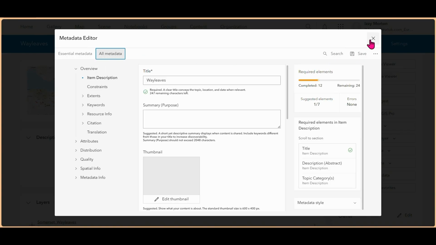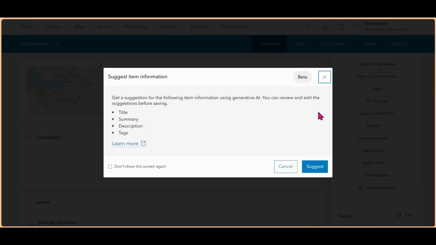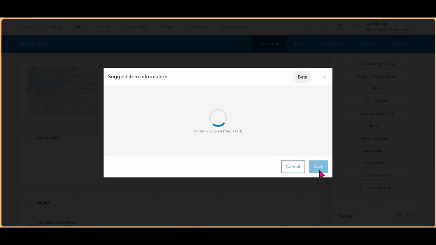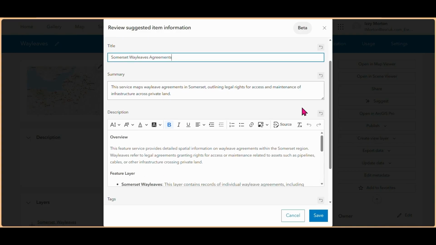Although still in beta, we also have the Suggest tool. And this can analyze the data layer and automatically generate a title, summary, description, and tags. And these can then be reviewed and refined before you save them, but it's a really great way to start significantly improving our efficiency when we're thinking about creating the documentation.